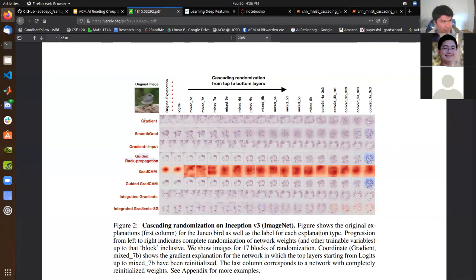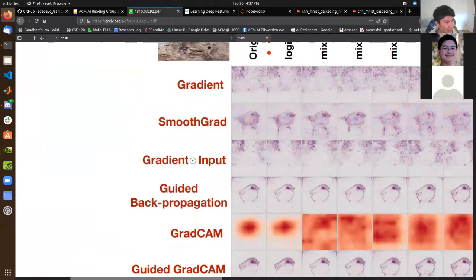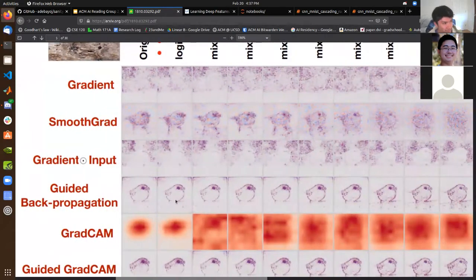Which is sort of like a modified version of gradient. And in guided backprop, okay, here's our original saliency map. Here's what it looks like when we randomize the logits layer. It looks pretty much the same, right? If you zoom in, I can barely tell that there's a difference between these two maps. And that actually remains true even as you randomize more and more of the neural network, right?